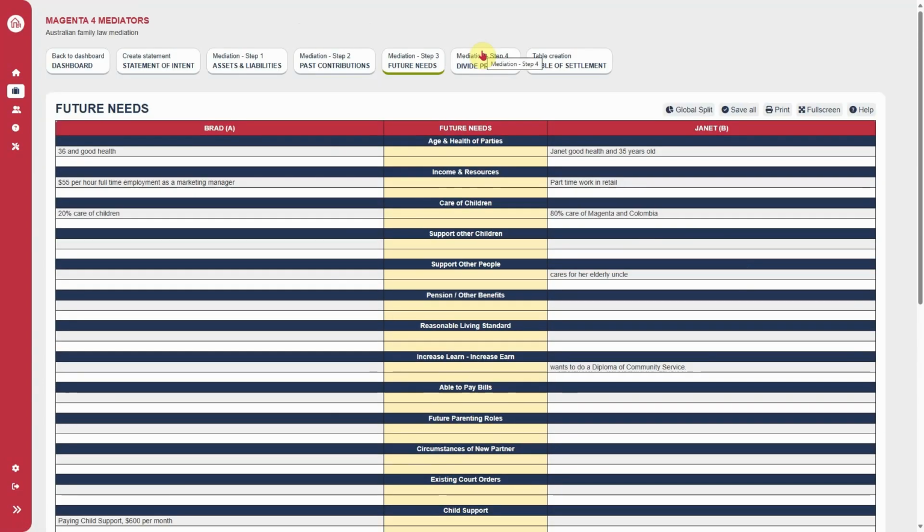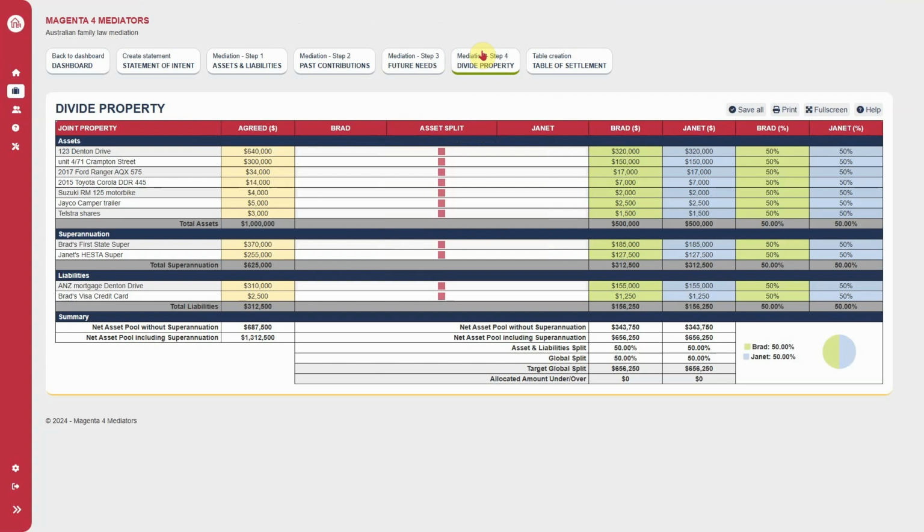Step 4, divide the property in a way that is just and equitable. So the agreed values are in this column down here, and the sliders are set to 50. You can adjust the slider across or either way to divide the property, but the default is 50. And here it's got the value to each party and the percentage split to each party on each asset.